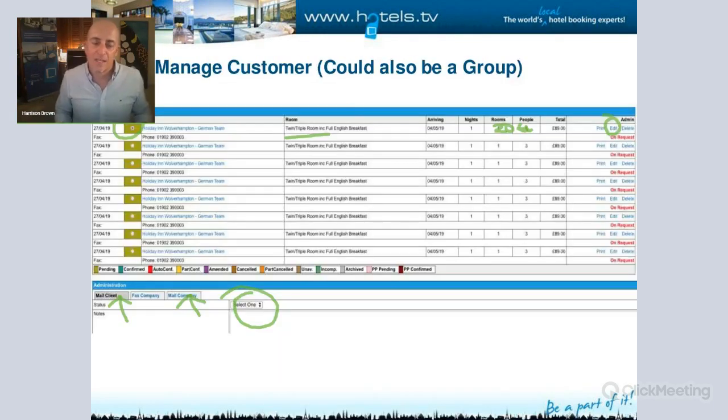But if the client says, no, we need a confirmation for each room because each person is going to pay for their own room, then what you need to do is change that from the group room and enter all these rooms individually, as you see here. So enter one there, one room for people, and then add the individual guest names. Add another one here, tick that box, individual guest names. And then from each one, tick each box, mail the client, mail the hotel.